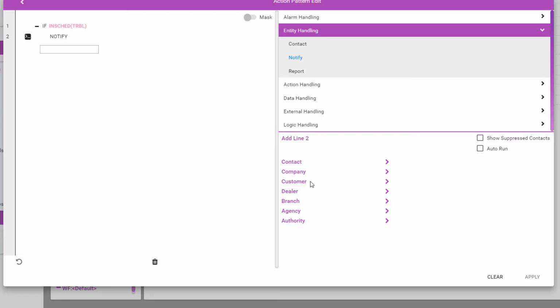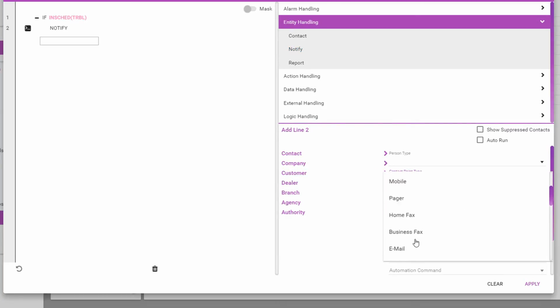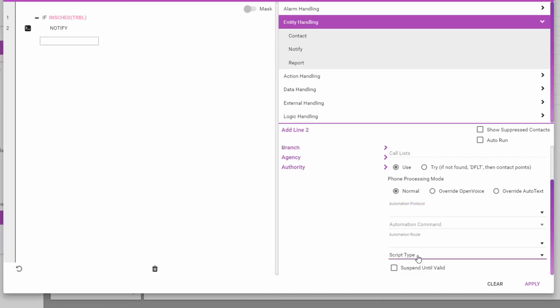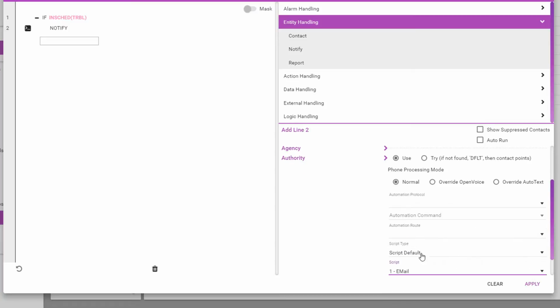Now it is time to determine what to do if the scheduled time is true. Remember in our story, our customer wants to just email them with a notification that the alarm tripped and close the alarm. So the first thing to do is pick the entity handling and say Notify, and here we pick the customer email using a notification script. Once all items are set as desired, click Apply to add it to the action pattern.